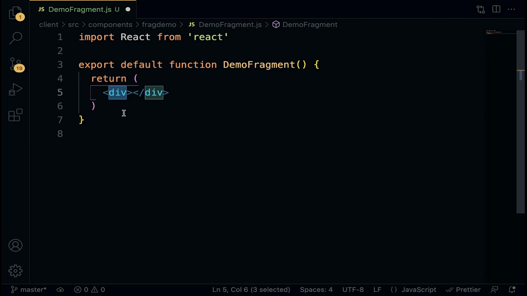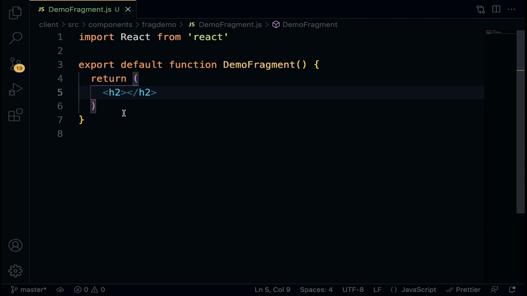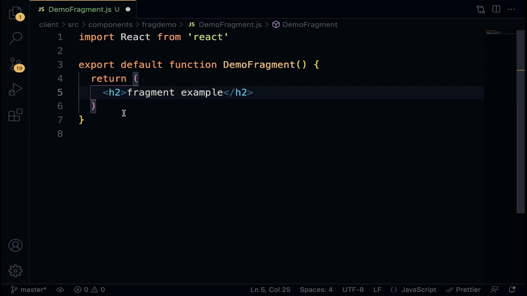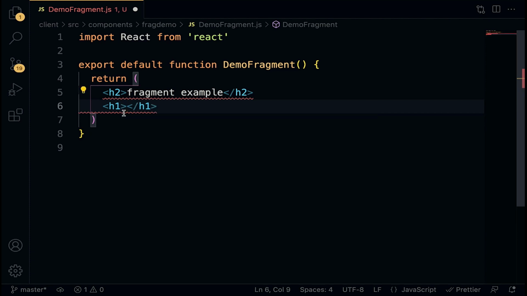Alright. Let's replace the div with an h1 tag. Now I'm going to highlight the div, Command D to multi-select the div. Wipe it off. And now we are going to do h2. Press the escape key again to disable the multi-cursor editing. And right here, we are going to have fragment example. Alright, so let me show you something. Here we are going to have an h1 tag again. Alright, let's do it this way.